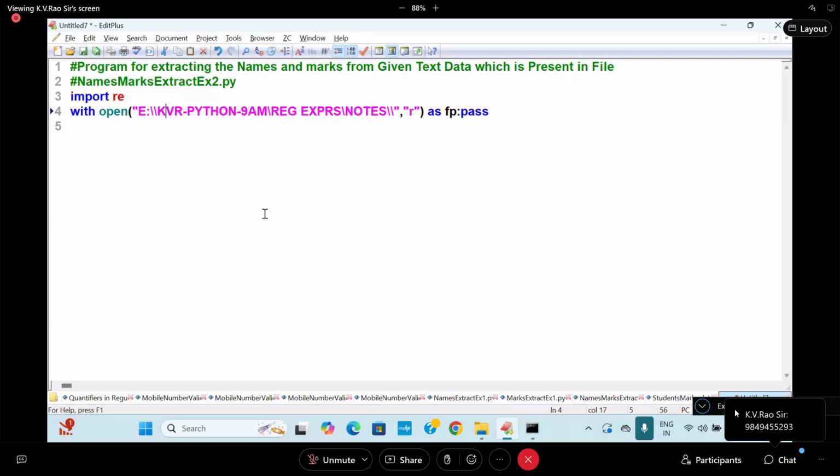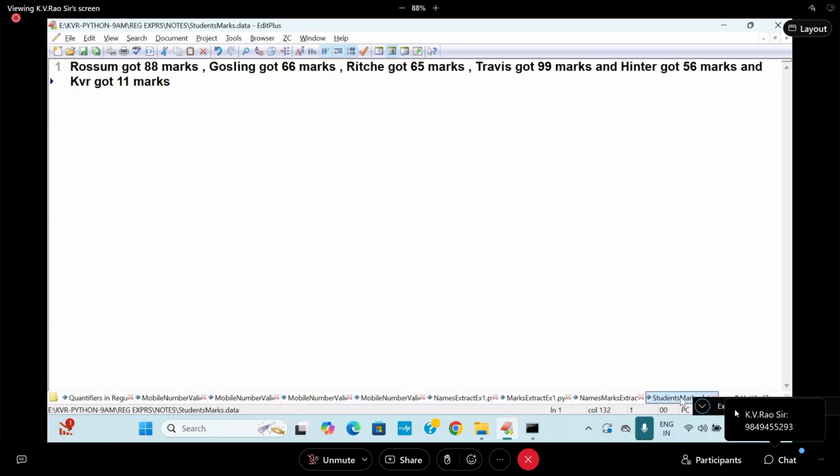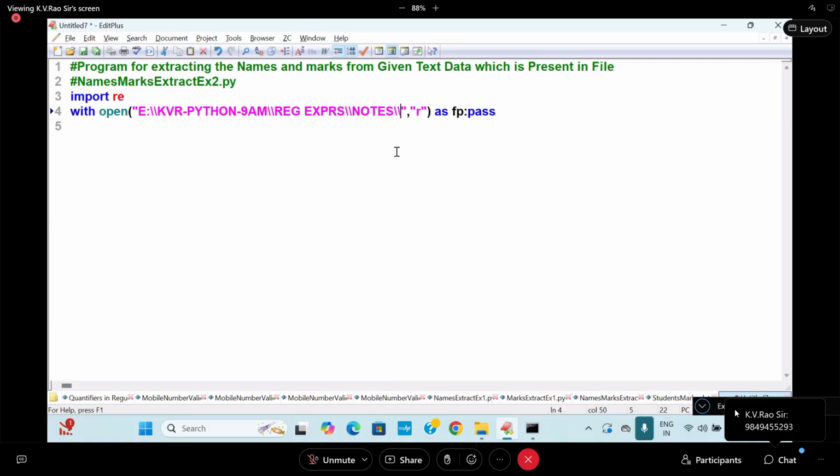So I will write all these things like this. Here I said double slashes, and there I am writing my file name. What is the file name? Student marks dot data. So here I am writing student marks dot data, data from this file.